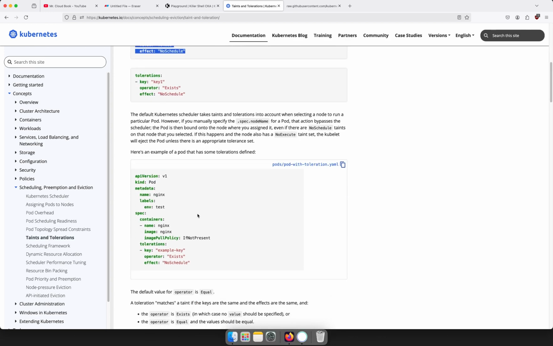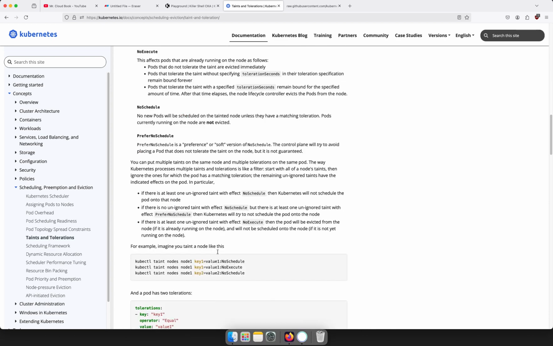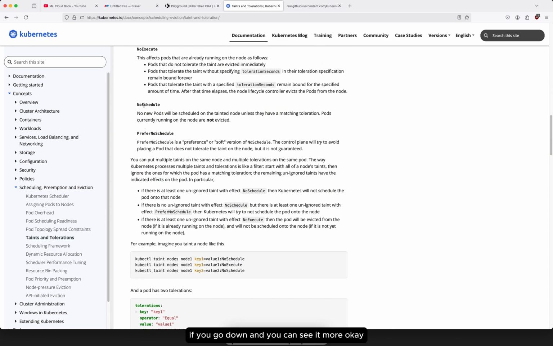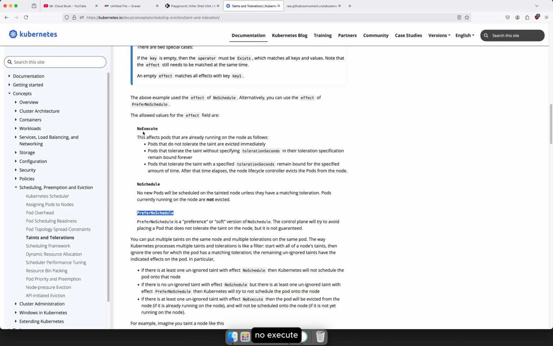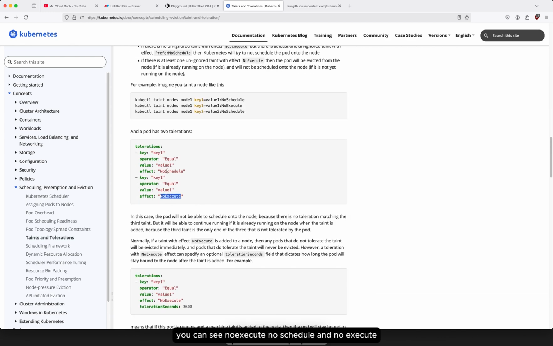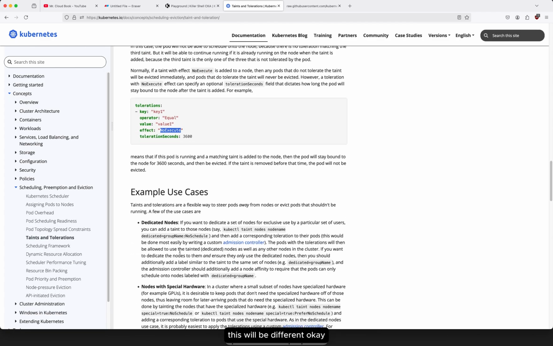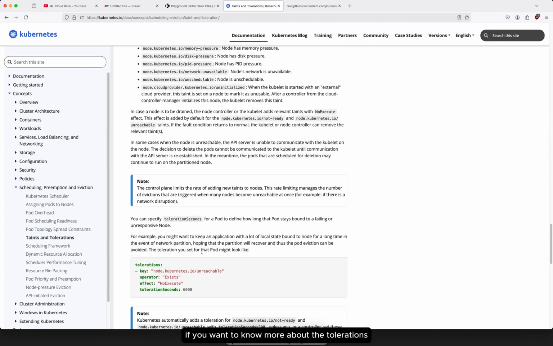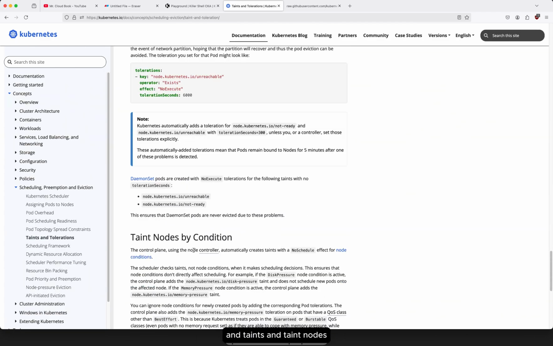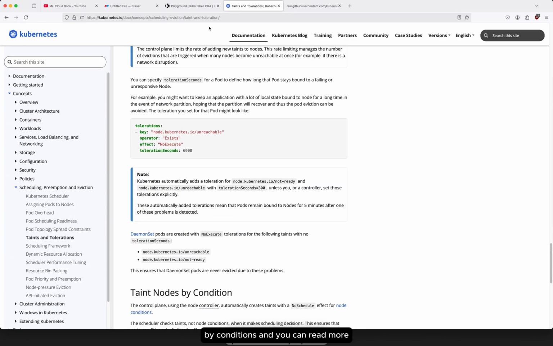Here is an example pod that has some tolerations defined. The operators Exists and Equal, we have to remember these two operators. If you go down, you can see more: NoSchedule, PreferNoSchedule, NoExecute will be there in the tolerations as well. These will be different. You can read from here itself if you want to know more about tolerations, taints, and taint nodes by conditions.